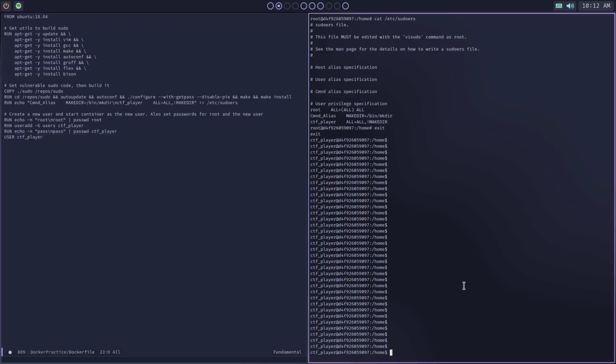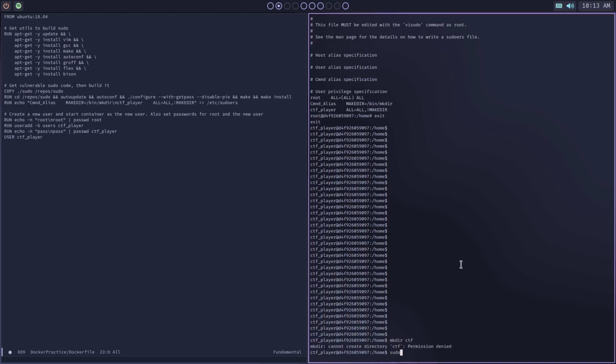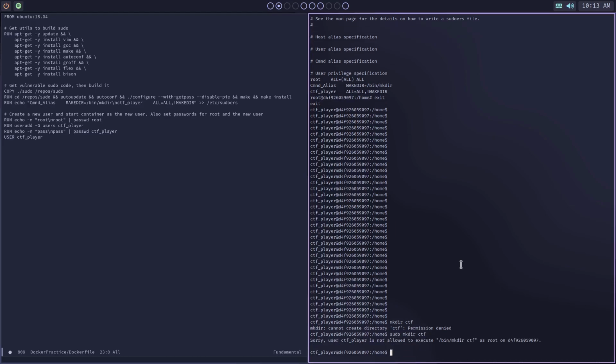So I'm actually already in this Docker container over here, and you can see I started as root, and I cat out the sudoers file so you can actually see what is in there right now. You can see I have makedir as /bin/makedir, and I say that the CTF player can do everything, but he is not allowed to do makedir. So if we try to, you can see permission denied. If I try to sudo makedir, you can see that this is the output from sudo. It's telling me, sorry, user CTF player is not allowed to execute /bin/makedir as root.